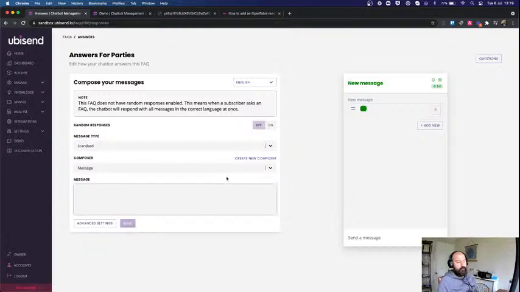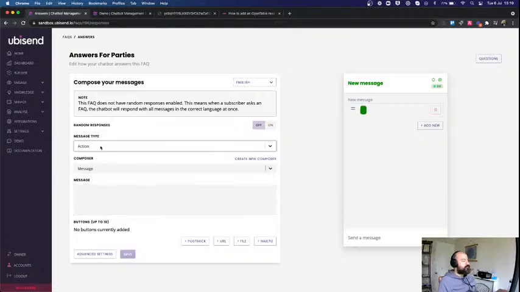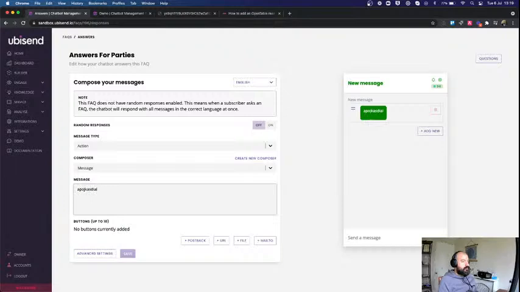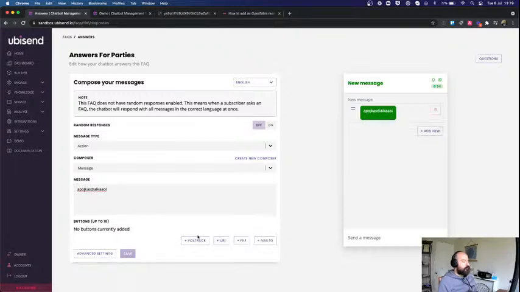So what I'm going to do here is use an action message. Action messages are different from the standard messages in that they do have this text that we can use, but they also have these 4 buttons that we just looked at earlier. And this allows me to connect the answer to this question to other things that I have programmed into my bot.